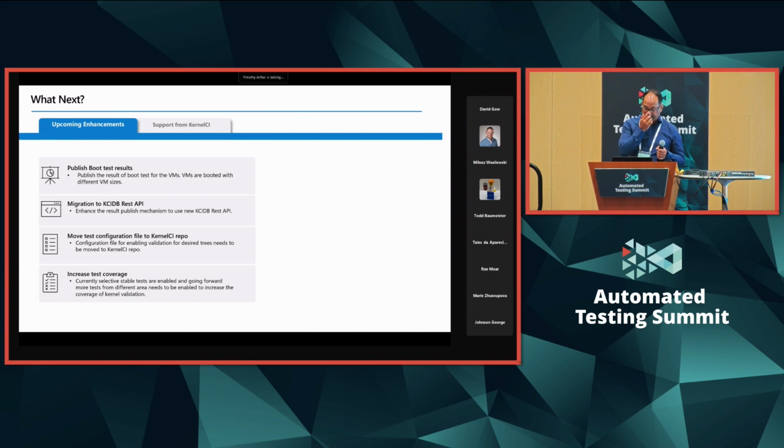So this brings me to what's next. We have already integrated, we are publishing the results, and we do have coverage for stable and stable RC being published. So there are a few things which we want to improve. Right now, as I mentioned, we are running a boot test with the different VM sizes. But recently we figured out there is a boot object that we have to send to KernelCI for that to be listed as a boot test. So that is missing. We need to implement that and publish the boot test results.